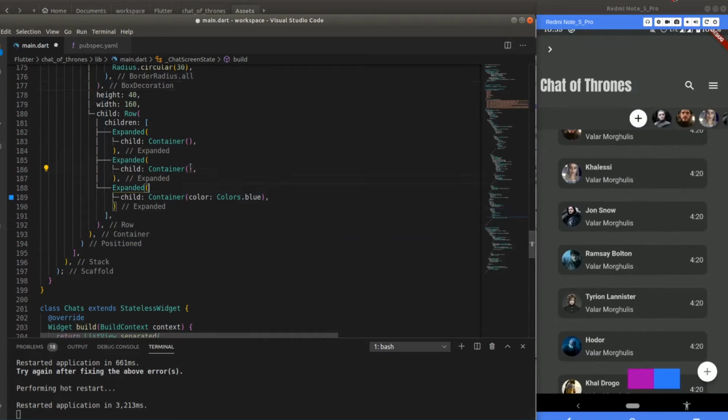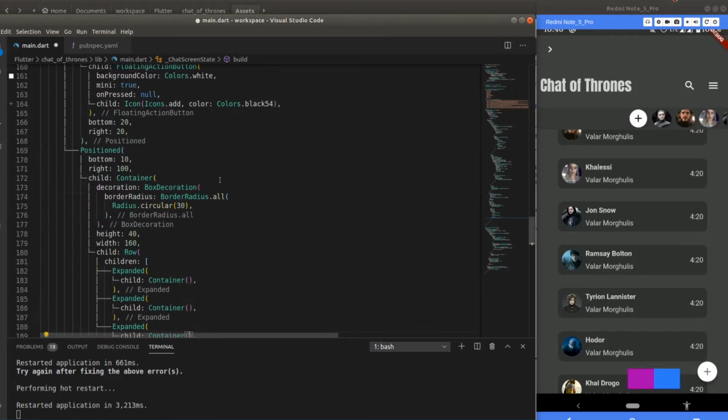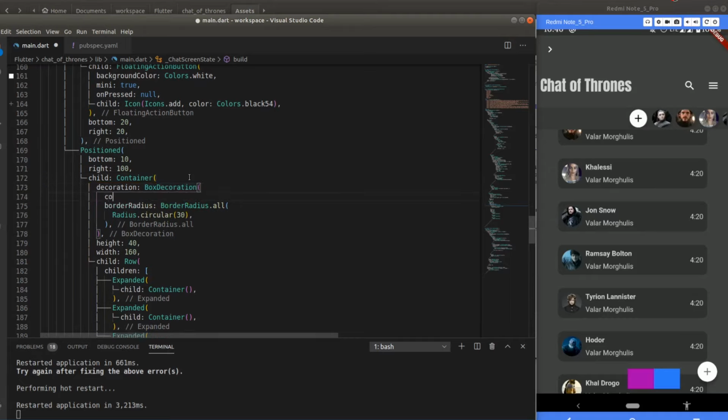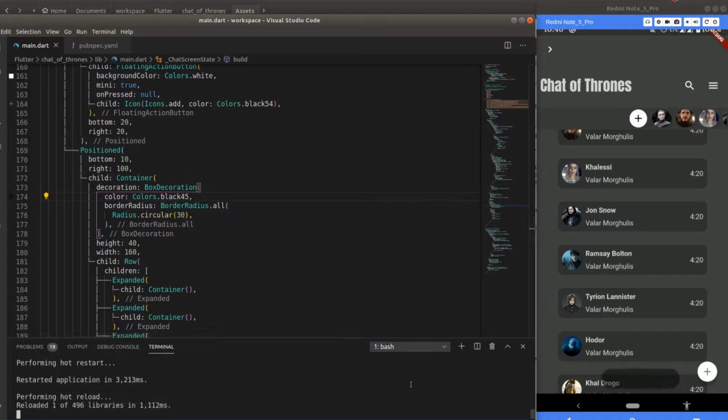And now I'm gonna remove all of these colors, and instead of it I'm gonna give a transparent black color. So let's give it from here, or we can directly give it to that particular container over here inside the decoration, else we'll get an error. Color switch to black, and this is gonna be black 45, I guess. Let's add a comma, let's reload it. Yeah, this is nice. And I'm gonna increase the height to 60.